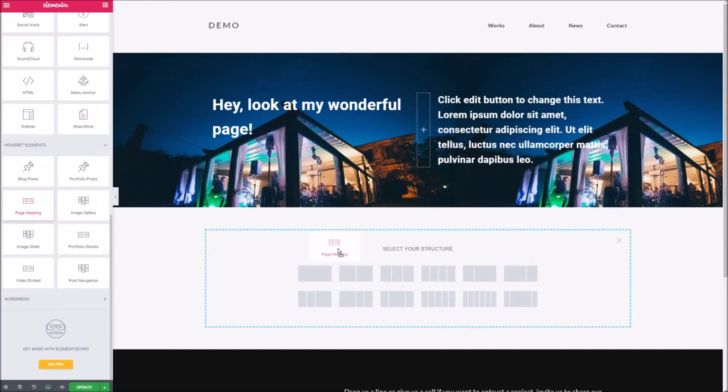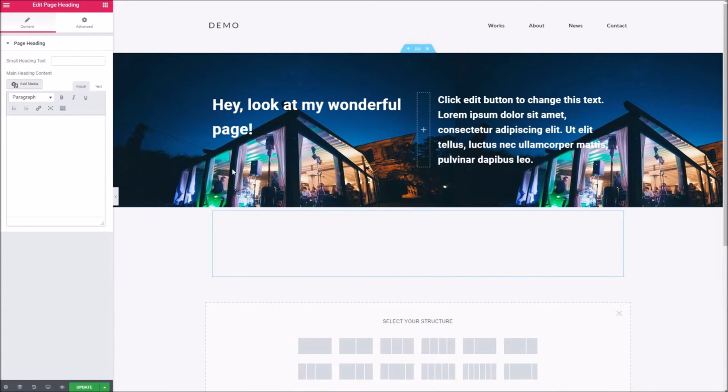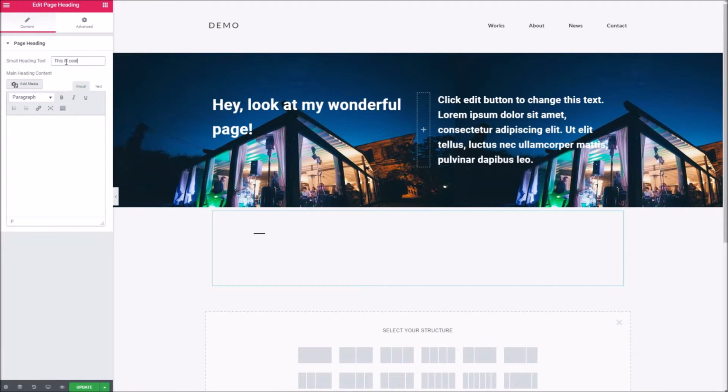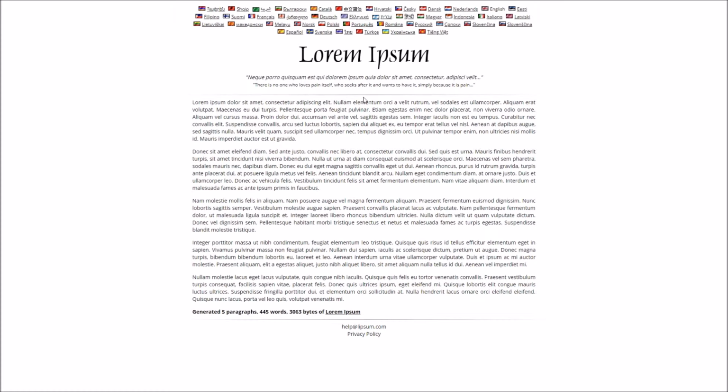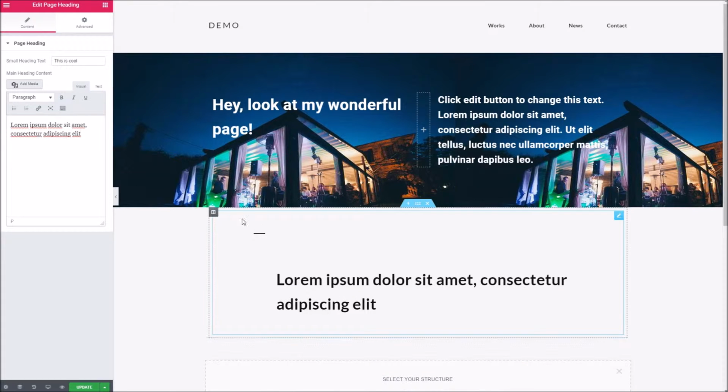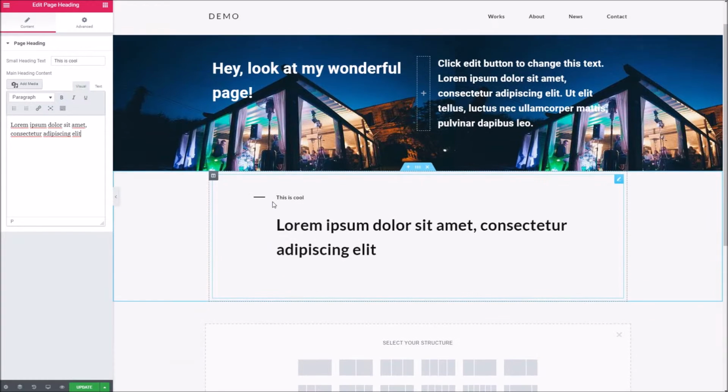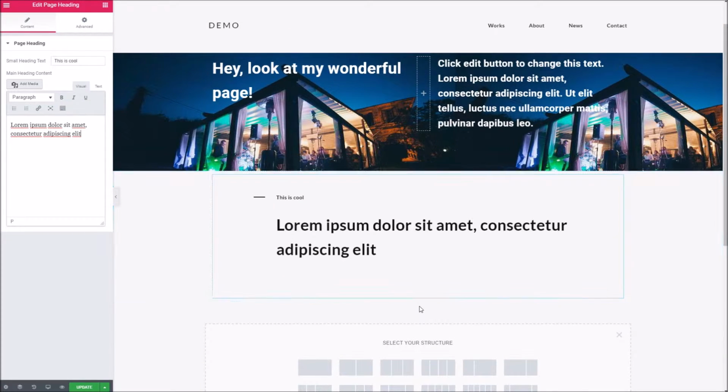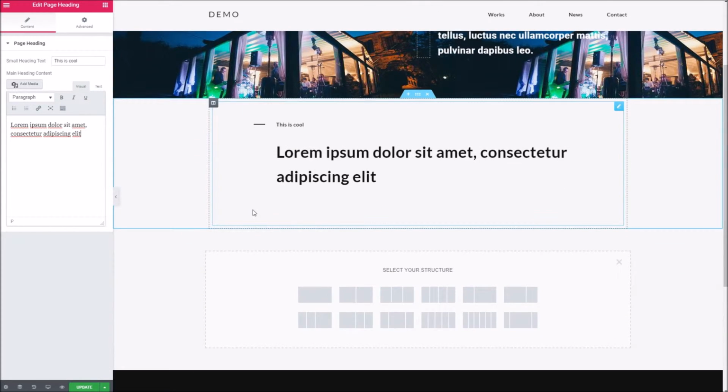I'm going to pop in a page heading. Just do that with ease. I'll put the heading text. You'll see it will be the smaller text, and I'll just grab some random blurb. Don't need much. That will do. Perfect. You can see there, that's how that's worked out. Really nice little tile area.